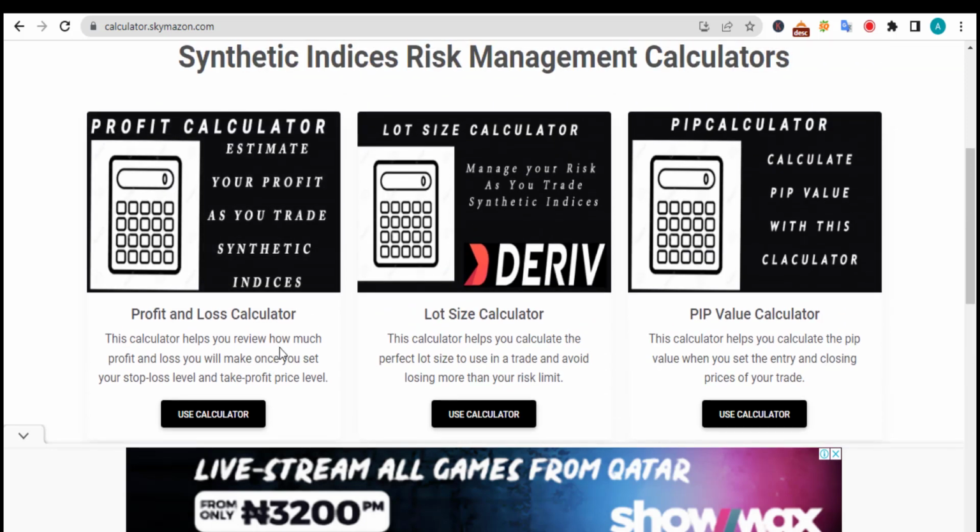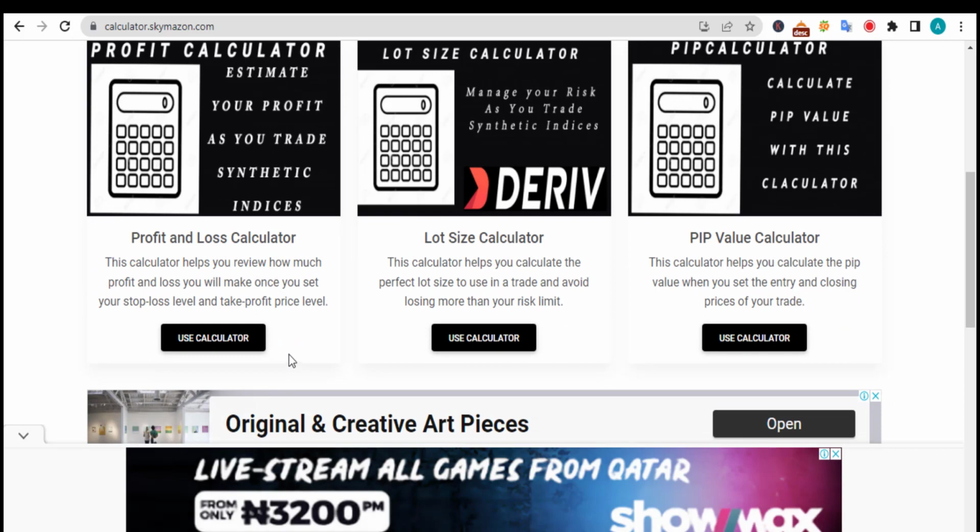Once you click on the link below, you will be brought to a page that looks like this. As you can see, we have 5 different calculators here. Each of them has different functionality and ways they operate. I will walk you through them one by one.